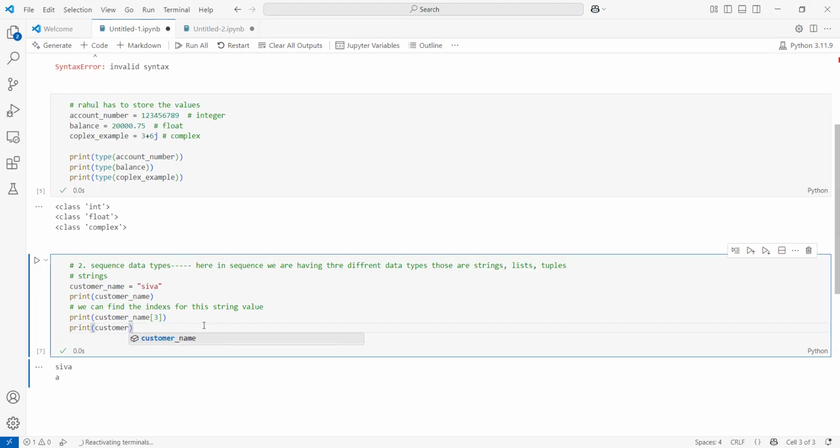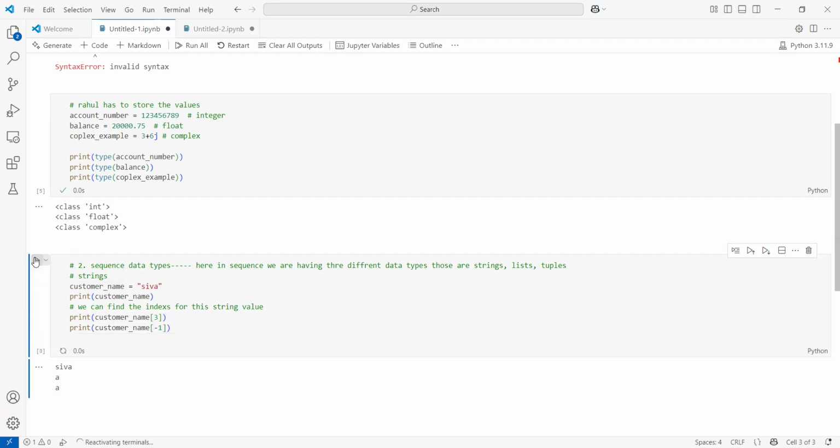And also, we can find print of customer name minus 1. Can anybody guess what we will get here? Now I run this program. See what the output is. Can anybody guess the output? Yeah. Whenever we are using -1, we'll get the last character here.